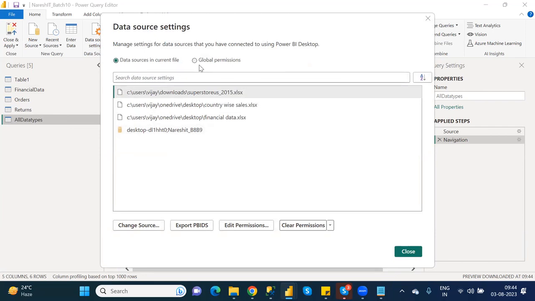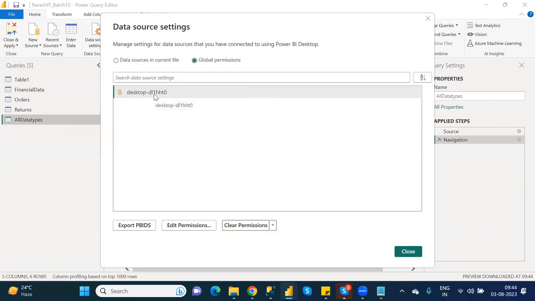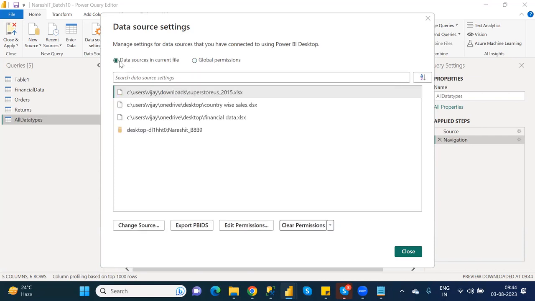But when you go to the global permissions, what path is available there? Only the credentials-related path, SQL Server. See here. Is Excel available in global permissions? No, because that is not a credentials-related path, right? But in data sources in current file, all the paths are available. Understand clearly or not? Is it clear?